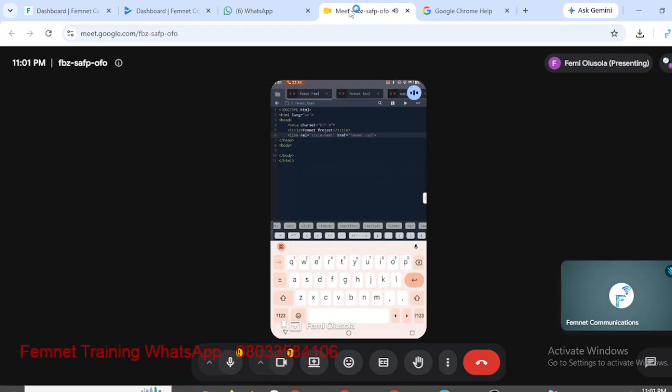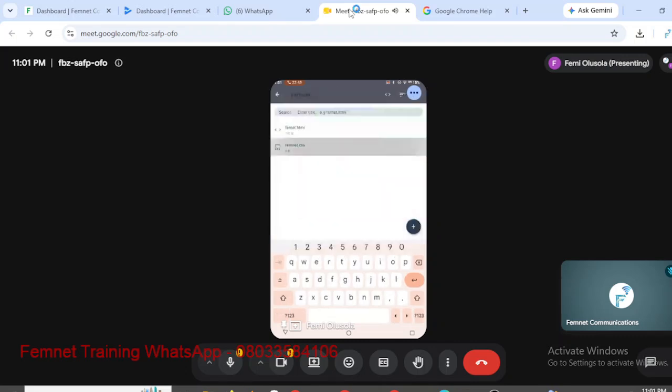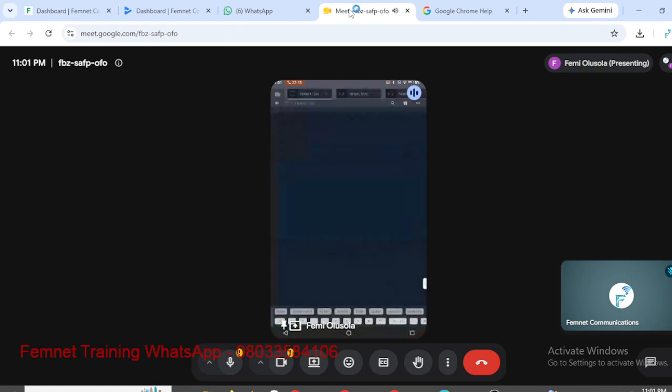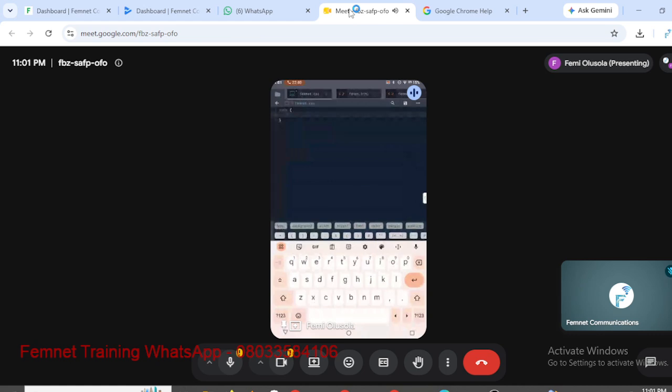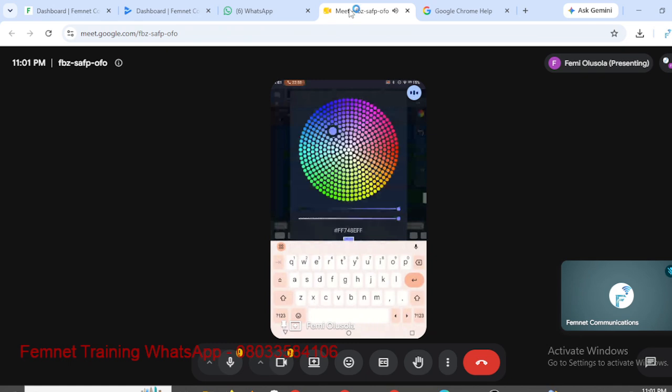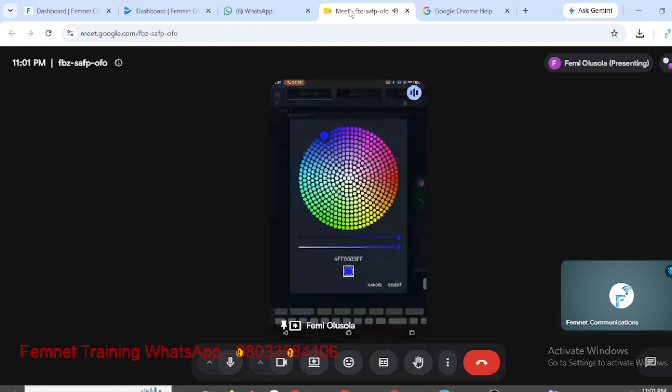Let's go back to our CSS. Go to my CSS, and let me call the whole body now. Don't forget I said it's in the body that everything will show. Let's go and call body. I'm going to use the curly braces. I want to give it background, that's the background color I want to give it. So let me give it blue. Okay. Let me save it.